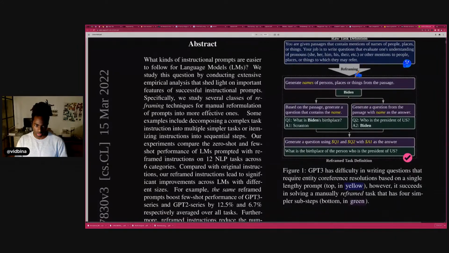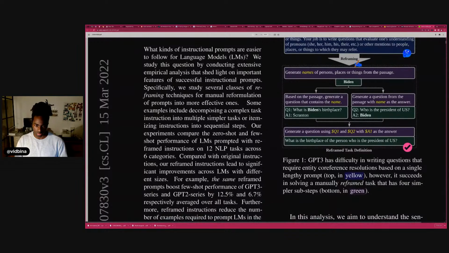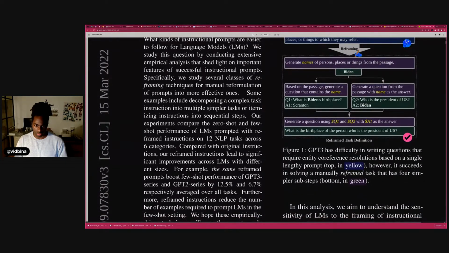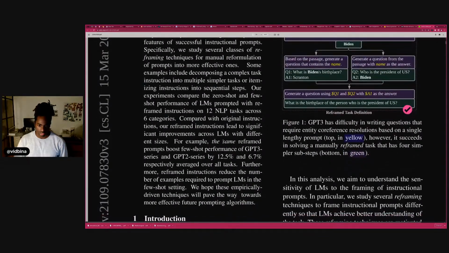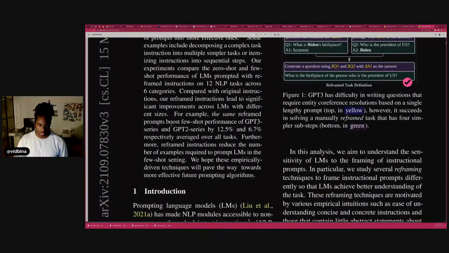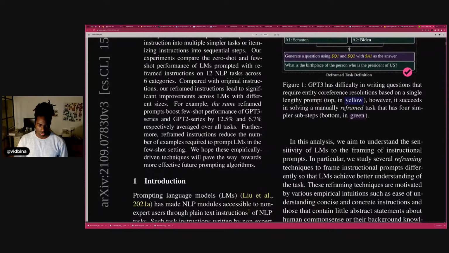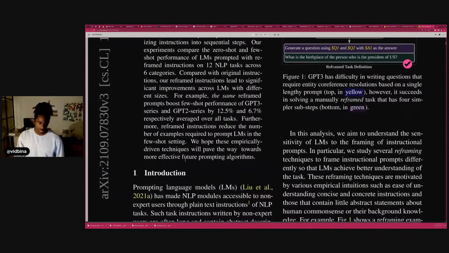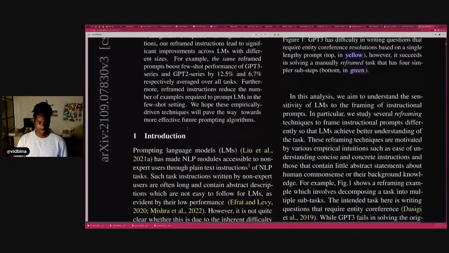For language models, we study this question by conducting extensive empirical analysis to shed light on important features of successful instructional prompts. Specifically, we study several cases of reframing techniques for manual reformulation of prompts into more effective ones. Some examples include decomposing a complex task instruction into multiple simpler tasks or itemizing instructions into sequential steps. Our experiments compared the zero-shot and few-shot performance of LMs prompted with reframed instructions on 12 NLP tasks across 6 categories. Compared with original instructions, reframed instructions lead to significant improvements across LMs with different sizes. For example, the same reframed prompts boost few-shot performance of GPT-3 series and GPT-2 series by 12.5% and 6.7% respectively, averaged over all tasks. Furthermore, reframed instructions reduce the number of examples required to prompt LMs in the few-shot setting. Okay. Cool. All right.